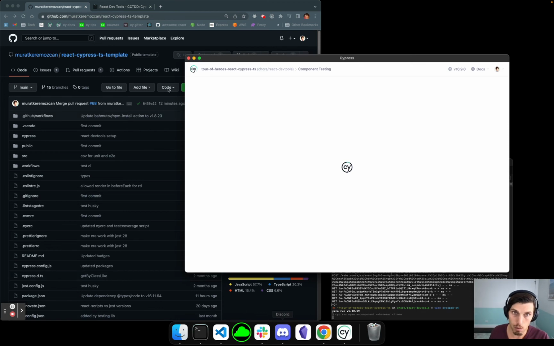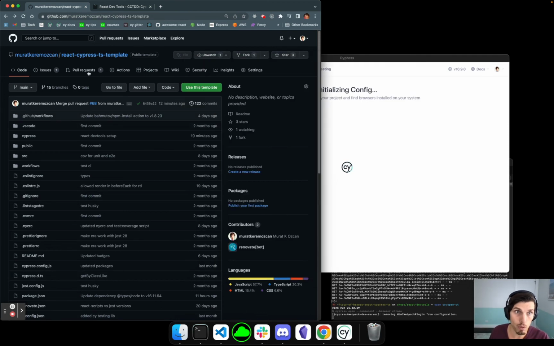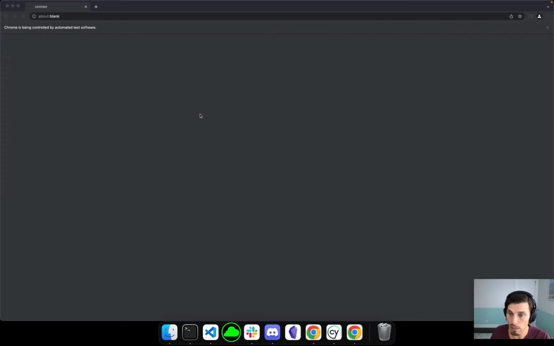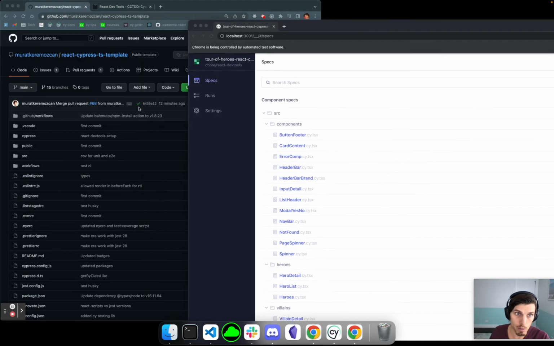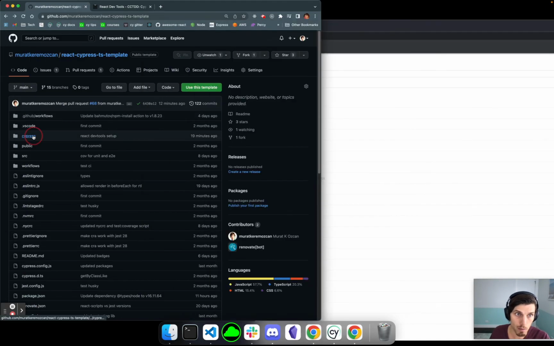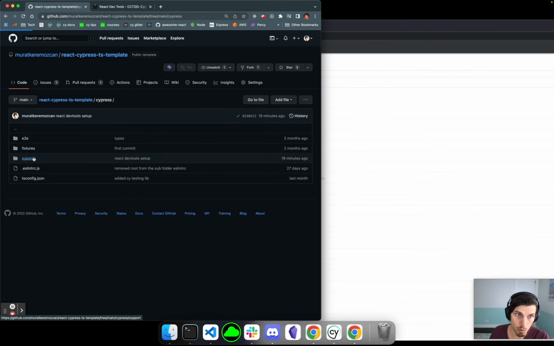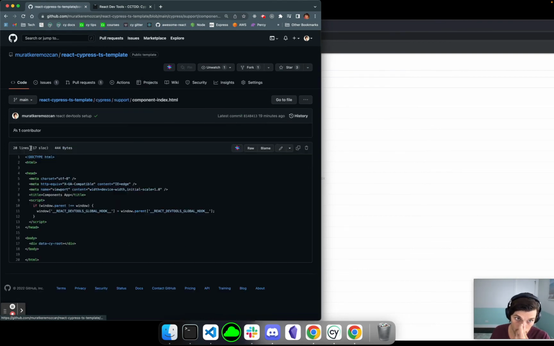The second thing you have to do, and this is done for you if you're using my React Cypress TS template, is add a certain script to your Cypress support component index HTML. And this is a script. So it's already there in the template. If you're not using my template, you just take the script and paste it right there, right? And this is how we used to use React DevTools prior to version 7.